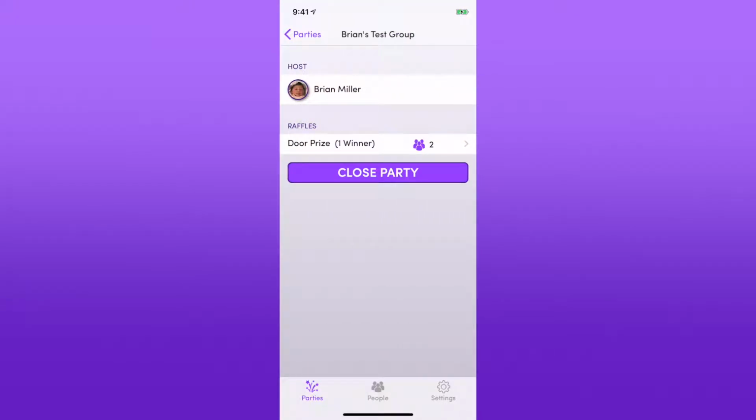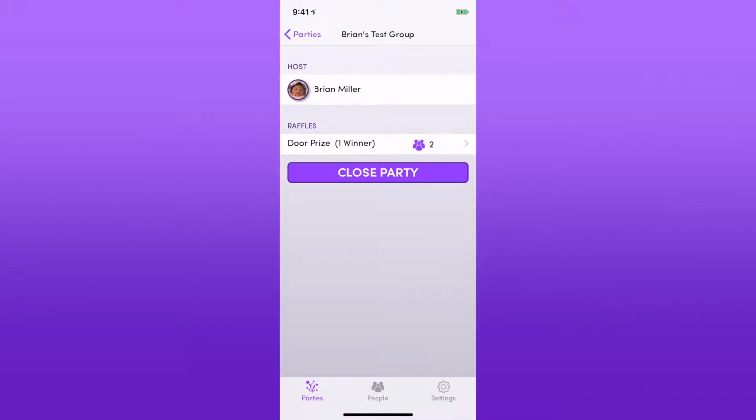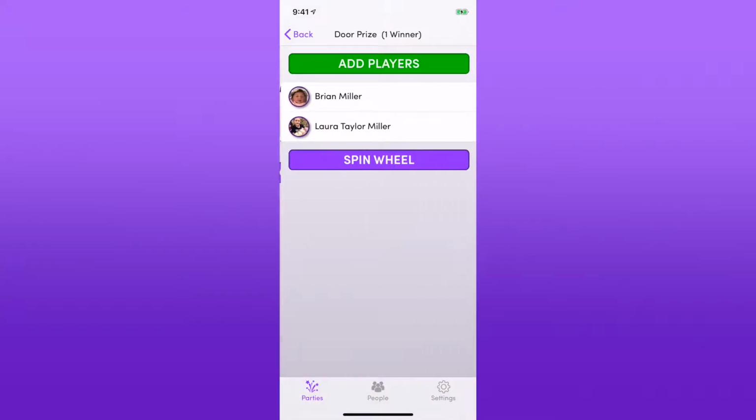So if we go in here, tapping on host will take us to the host's profile. And then under raffles, this party only has one raffle, which is the door prize. So if we tap on that, we can manage this raffle. So we could add more players, we could spin the wheel, and then we also have some options on the individual members.